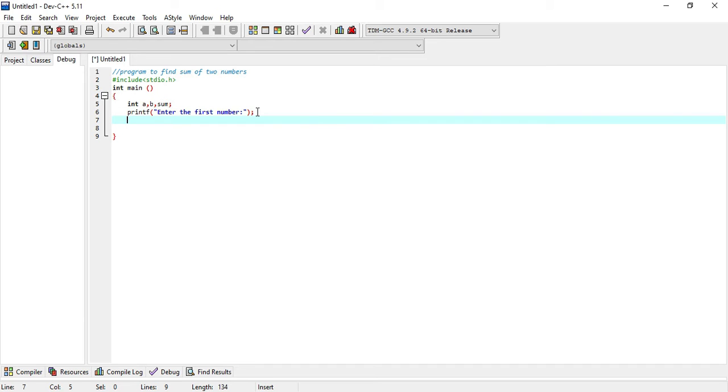Now we need to enter the number. We are taking the number from the keyboard, so we need to use the input function, that is scanf. Now, if you remember, in scanf we have two things within the small braces. First is the format specifier, and here we are using the format specifier %d. And the second thing is the name of the variable with a sign, that is the ampersand symbol. So we are using the ampersand symbol and a. It means we are taking the value from the keyboard.